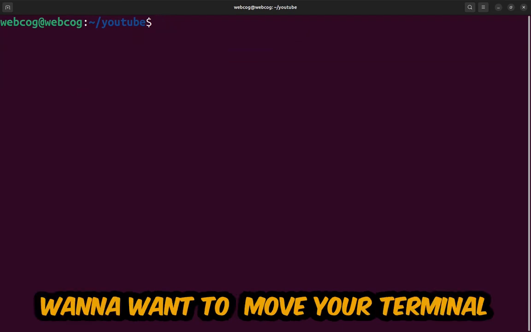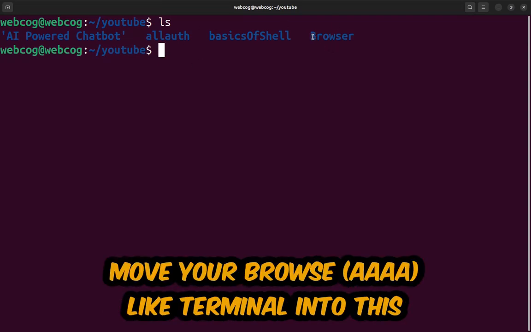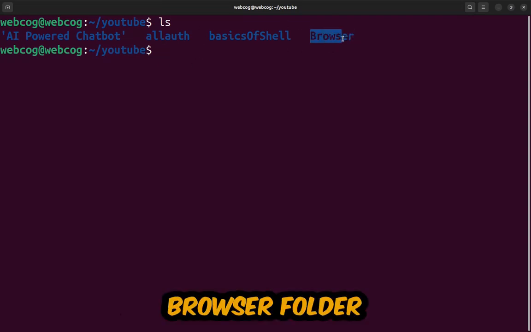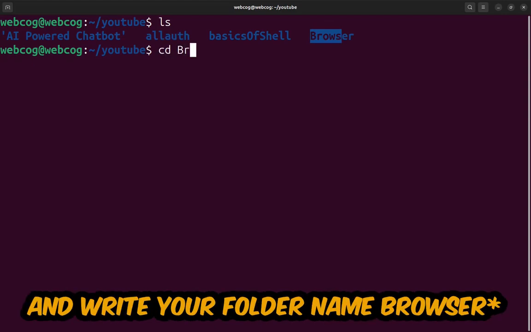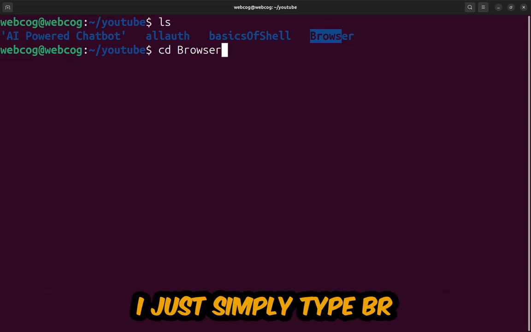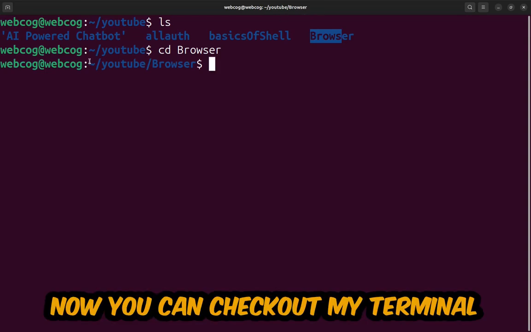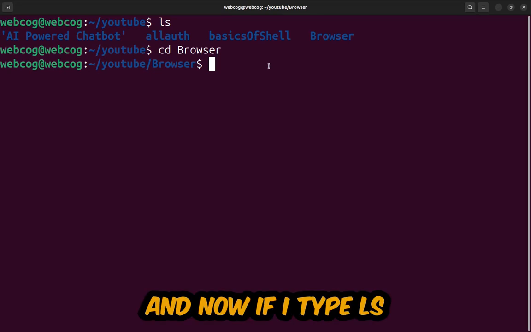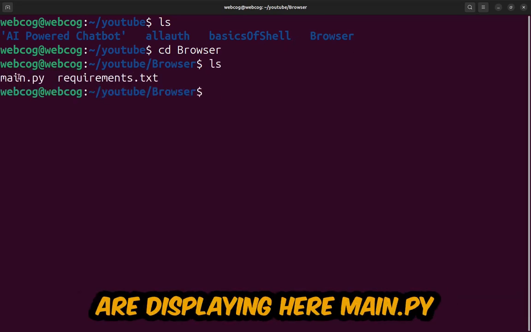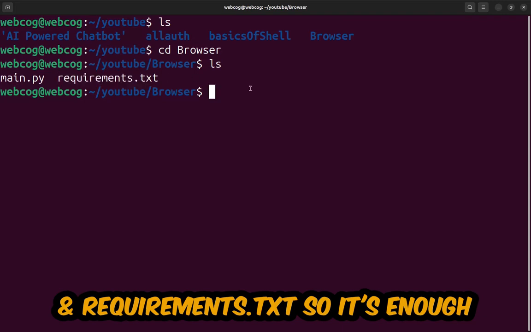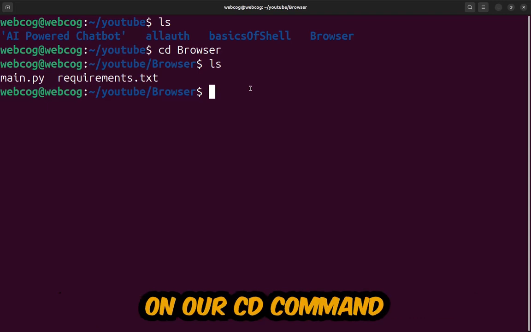Later on, if you want to move your terminal into this browser folder, you can simply use cd, the change directory command, and write your folder name, browser. I just type br and hit the tab button, it autocompletes it, and if I hit enter, you can see my terminal is in my browser folder. Now if I type ls, you can see all the files which I have in my browser folder are displaying here, main.py and requirements.txt. So that's enough. Let's do some more experiments on our cd command.